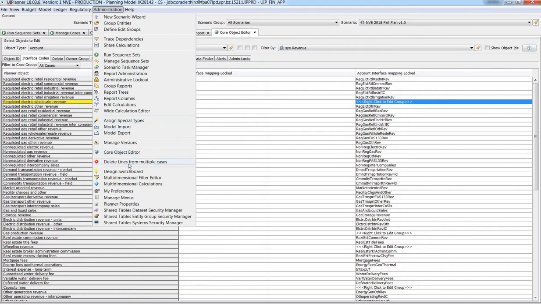Now another one that I will suggest is don't use this one: delete lines for multiple cases. That is something that maybe the admin should do. Sometimes this process can take a really long time, and usually we don't use it. Now we have these other ones here which you might use, depending on whether you are looking at OMAG or capital. If you're not looking at the detail for OMAG and capital, this will be irrelevant to you.